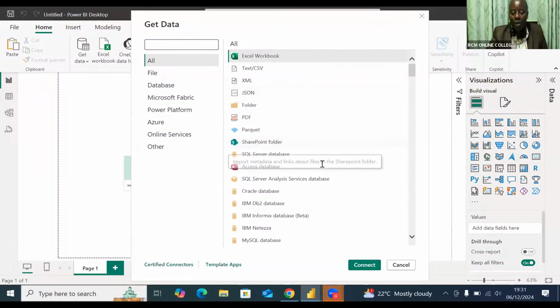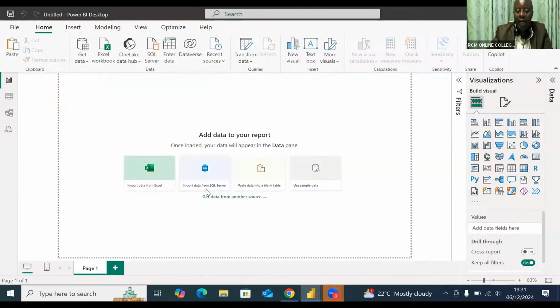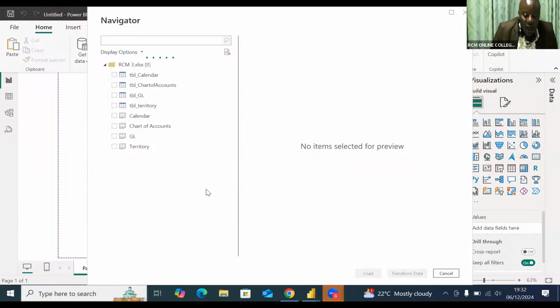Because it's an Excel workbook, I'm simply going to say connect me with the Excel workbook. When I say connect me to Excel workbook, I'm looking for my RCM3 document. Then I say open. Things are now being transferred from Excel. Great things, ladies and gentlemen.